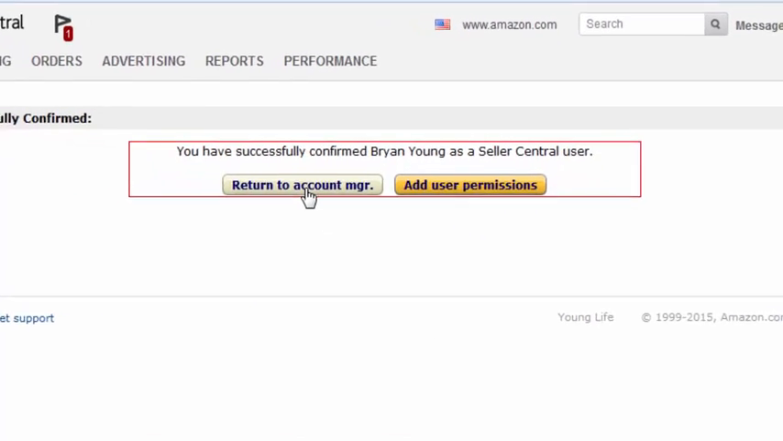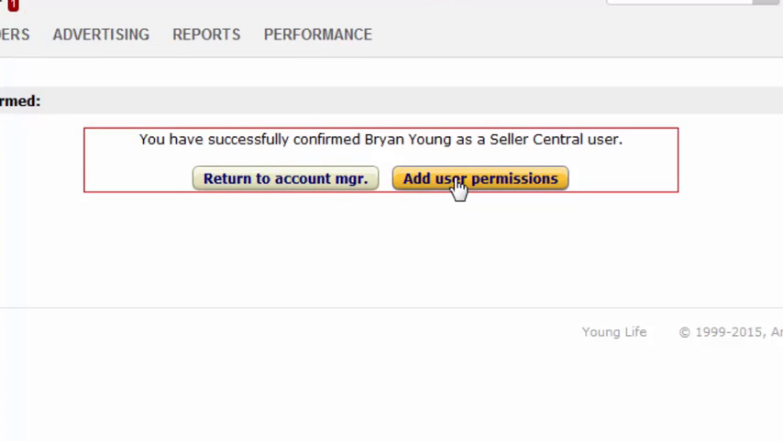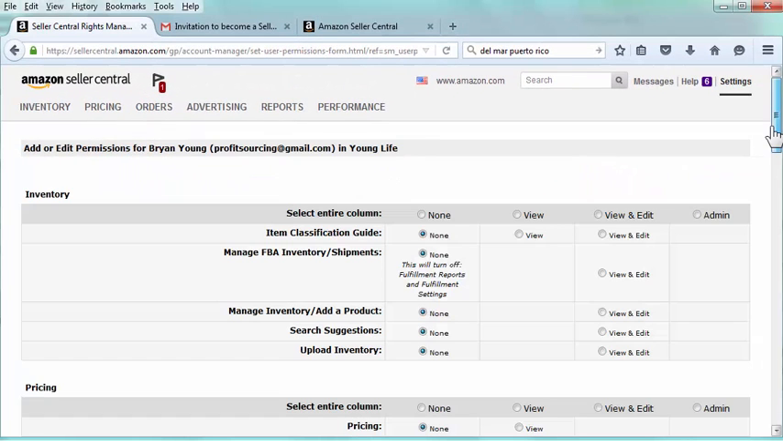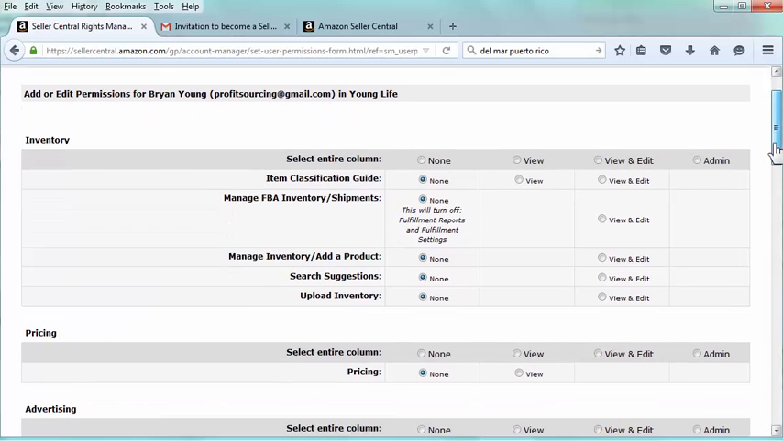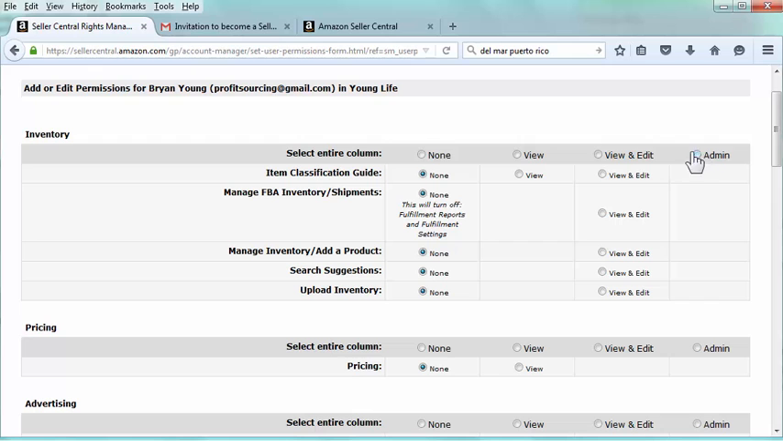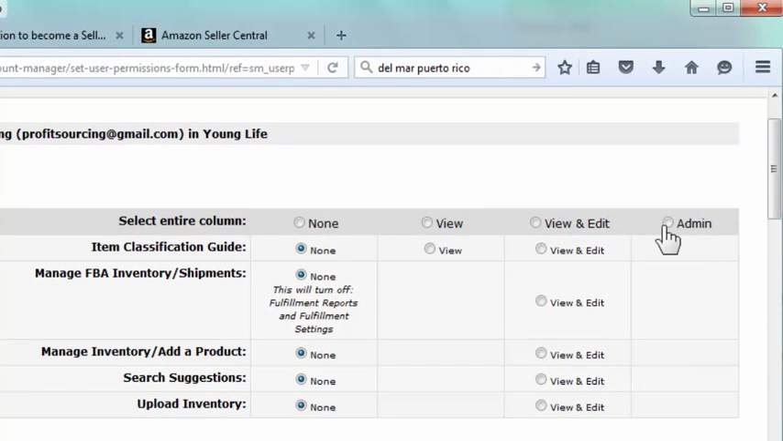So now I can return to the account manager, or I can add user permissions. So if we're going to add user permissions, now you're brought to this page right here, and you have a lot of options of what you can have them view and what you can have them edit. If you want them to be an administrator and literally have power over everything involving inventory and pricing and advertising, you can click on these boxes, but definitely not advisable. But just go down the list and ask yourself the questions.